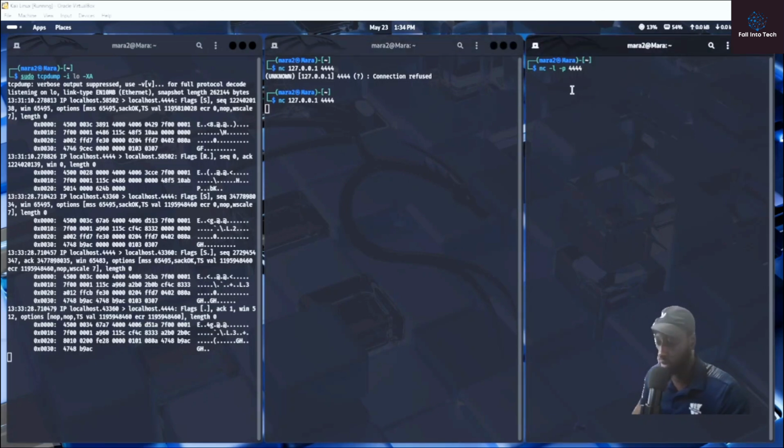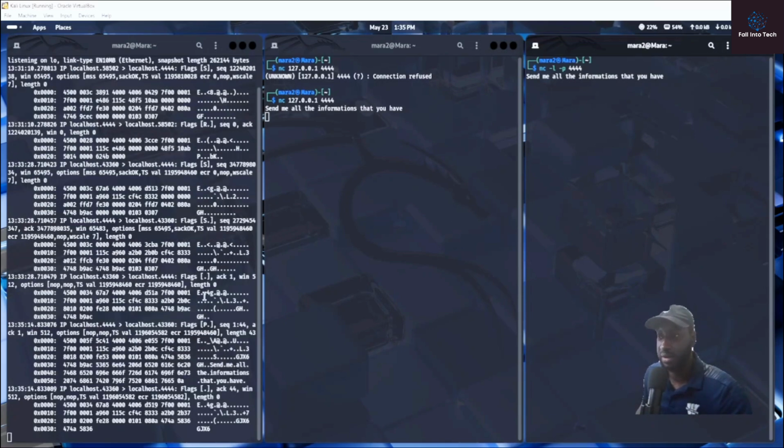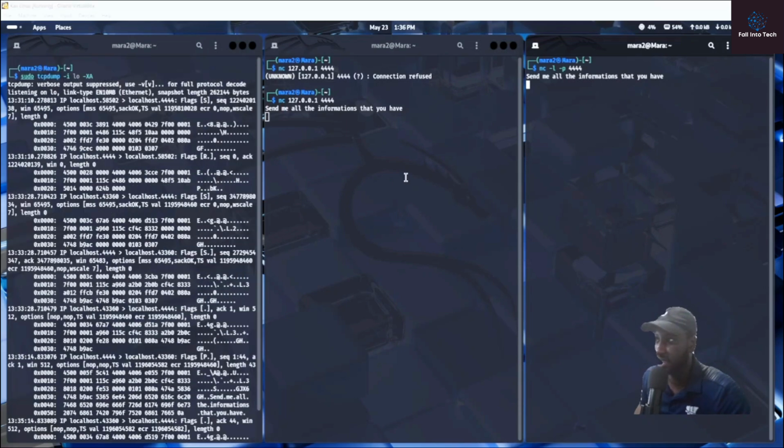Now let's see exactly what we have here. Let me write here, send me all the information that you have, enter. Okay, so now let's see if it's able to capture that information. What we type here, send me all the information, we can see right here. So this is where I typed it, and this is where you can find it. And the crazy part about this is the machine right here, the Netcat, is listening and seeing all the information that this one is sending to this one.